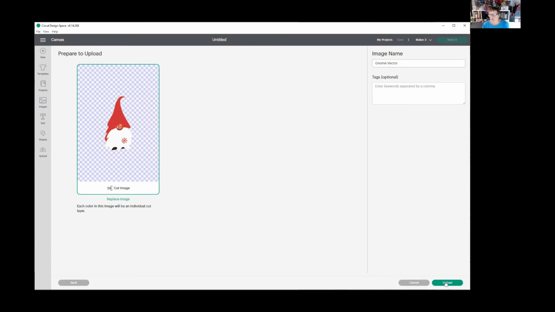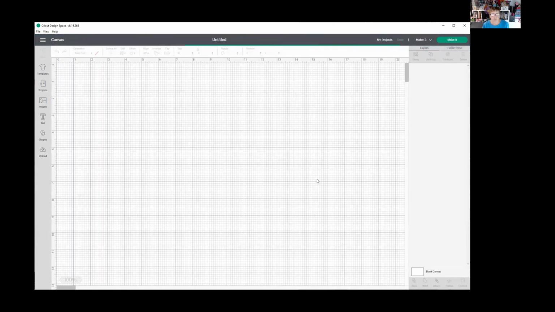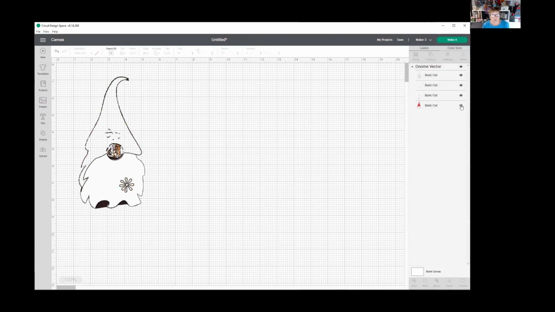Gnome vector, and I'm going to upload it. I'm going to grab it and add it to the canvas. Now you see I've got a number of layers here. I've got the red layer, and behind that red layer we have a basic cut. Now there's one that we don't really need. Well, we need that part, but we don't need all of it.